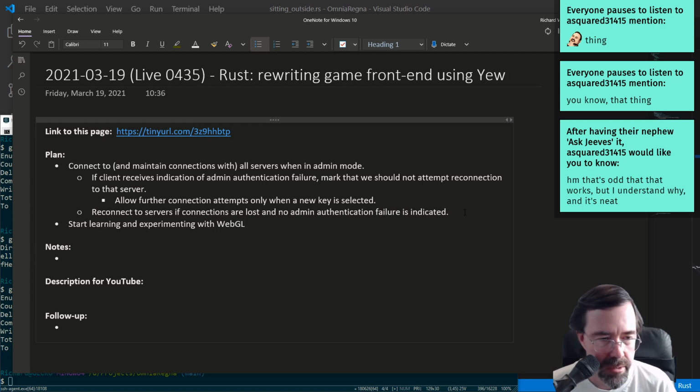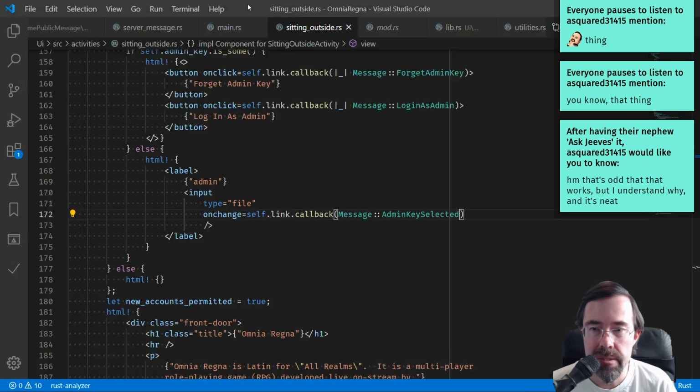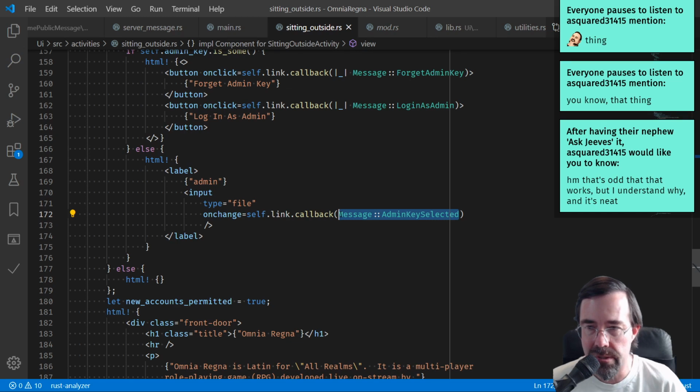That's odd how that works, but if you understand why, it's neat. You can pass, well, it's because it takes any kind of function, right? And that fits the type requirement. So you don't actually need a closure. It can go directly to the function. That's my understanding of it.